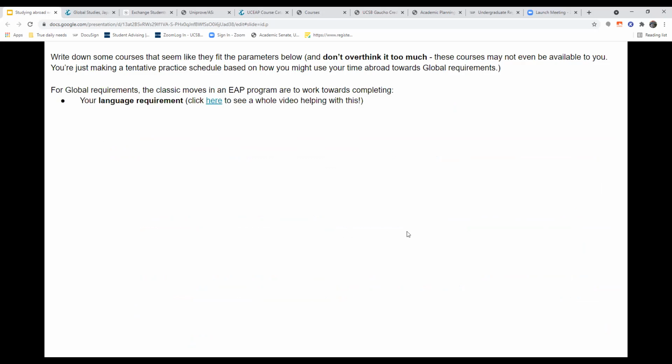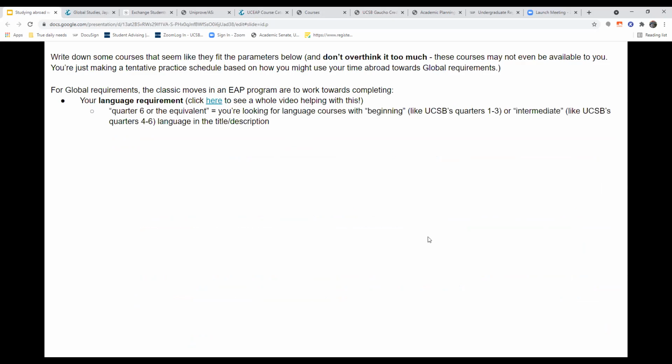For global requirements, we talked through some of this. There are some specific classic moves that you would make in an EAP program that you might choose to work on. Your language requirements, this would be where you're looking at the two different parts of your foreign language requirement, either the quarter 6 or the equivalent part. You're looking for language courses with titles like beginning or intermediate. That's what you would be looking to fulfill potentially parts of this requirement, depending on how far you've gone already in that language. If you're just starting out, or you've completed already the beginning level series and you're ready for intermediate, or maybe you're trying to complete the one additional year.